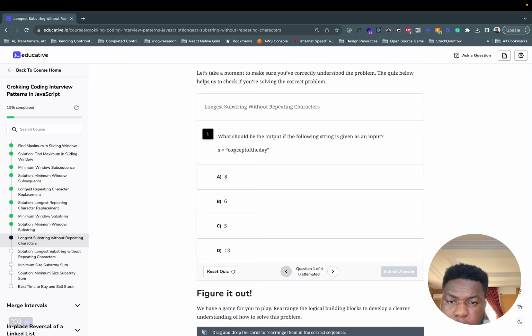Concept of the day. CON is one. ONCEPT is another one. Unique characters, 1, 2, 3, 4, 5, 6 unique characters. Shift it again. NCEPTOF. That's 1, 2, 3, 4, 5, 6, 7 characters. Then we can try CEPTOF. That's 1, 2, 3, 4, 5, 6 again. EP.